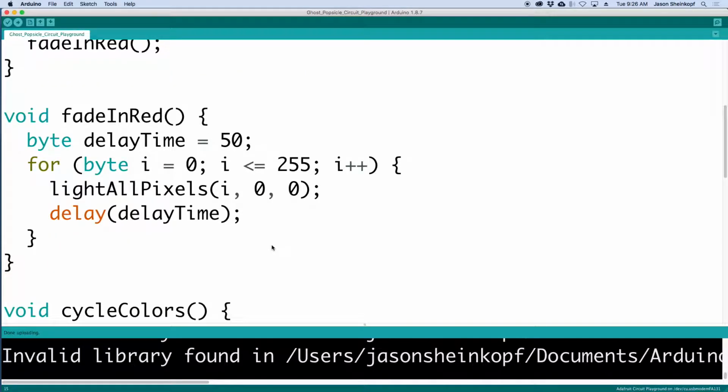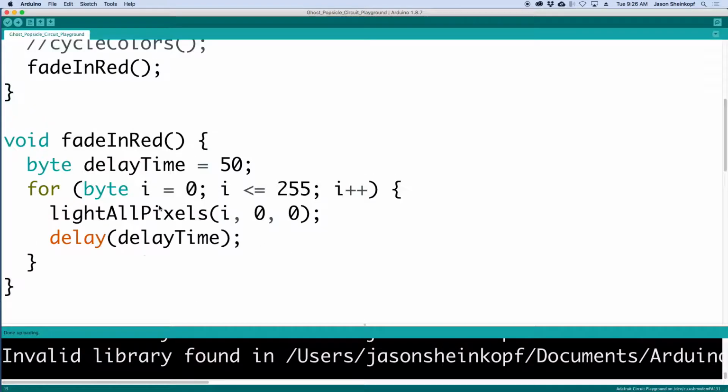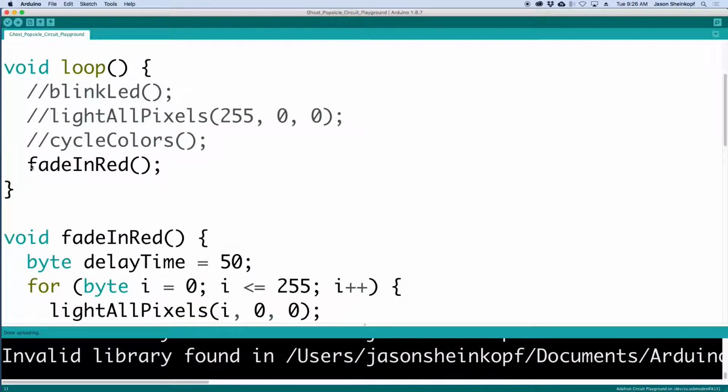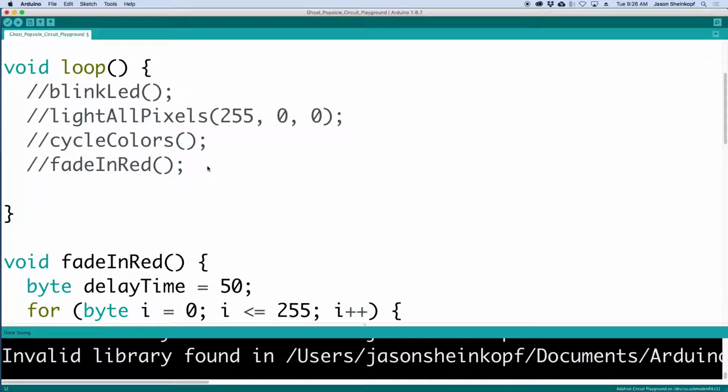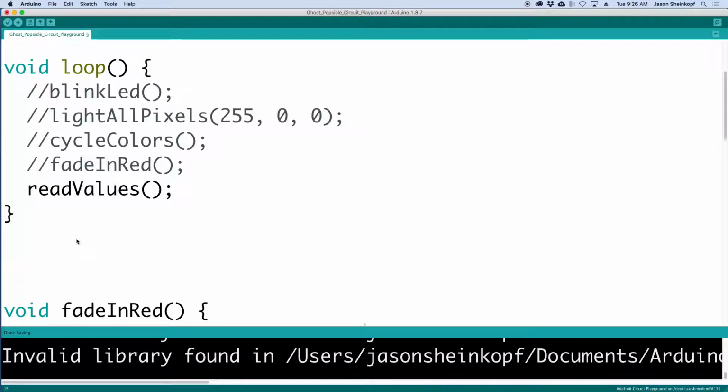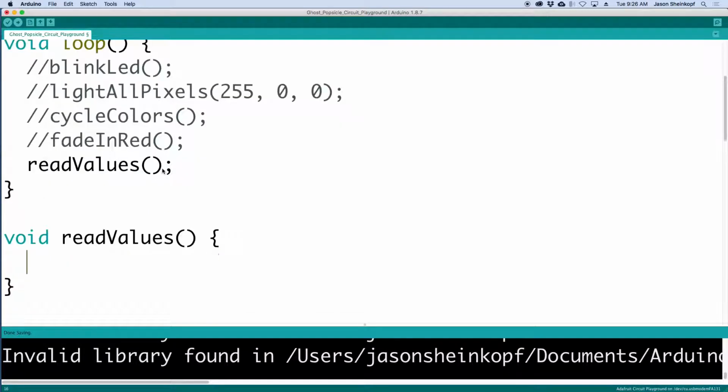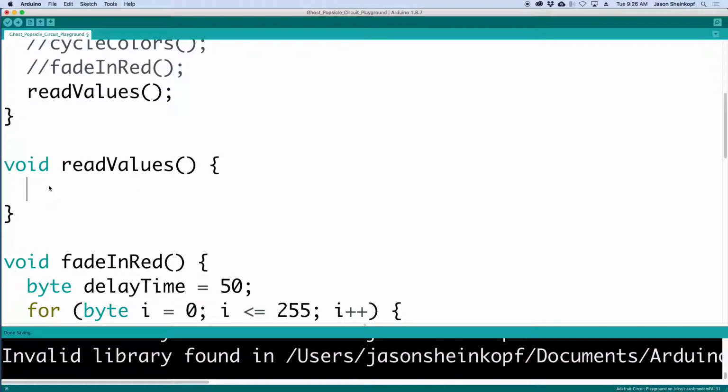Okay, so we've played a little bit with the lights. We get a little bit of the idea of the lights. So what we want to do now is do some of the other functions of the Circuit Playground. So we're going to go ahead and slash out fade in red. I'm going to save my file in case it crashes and I lose all my work. The next one we're going to use is going to be called read values. And so this tells it to run the function called read values. At the top I can type void read values, open, close, space, curly. And then inside here, this is where it's going to run the code.